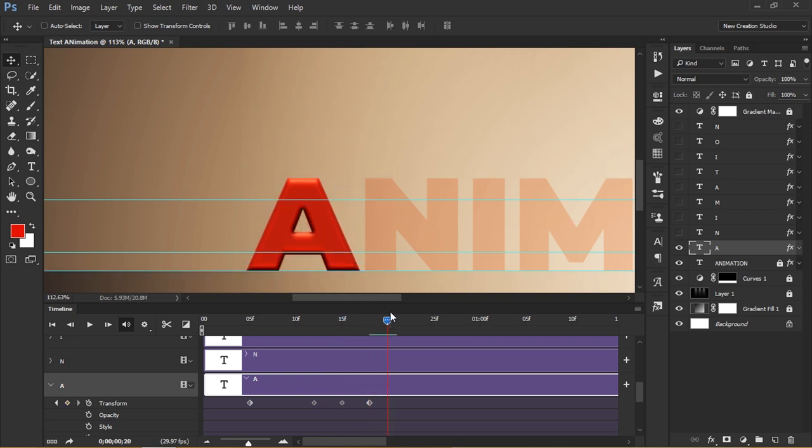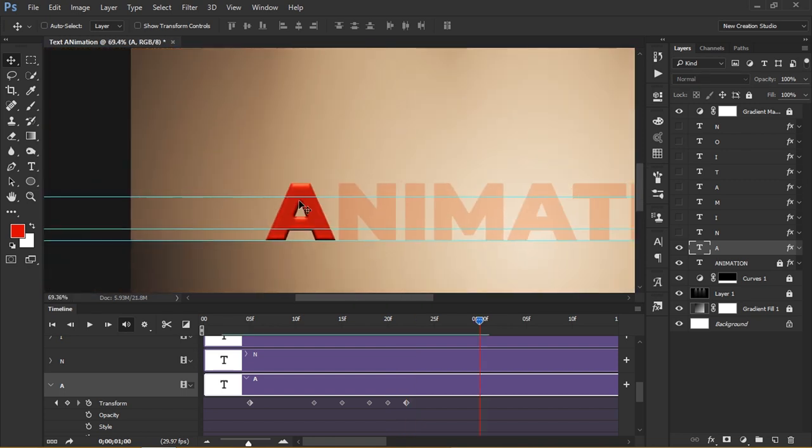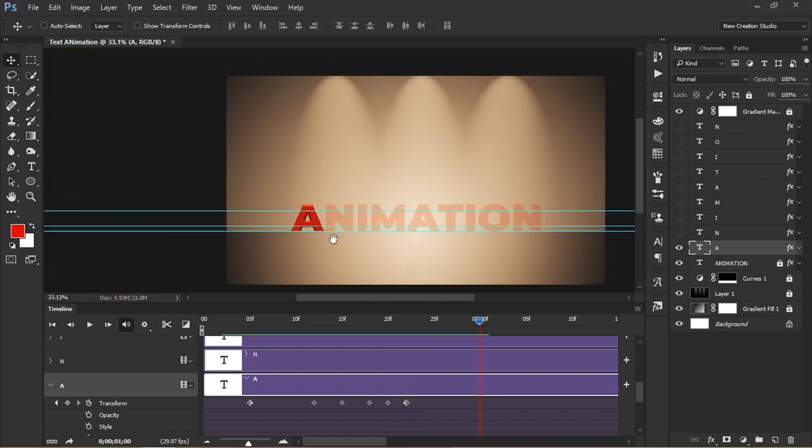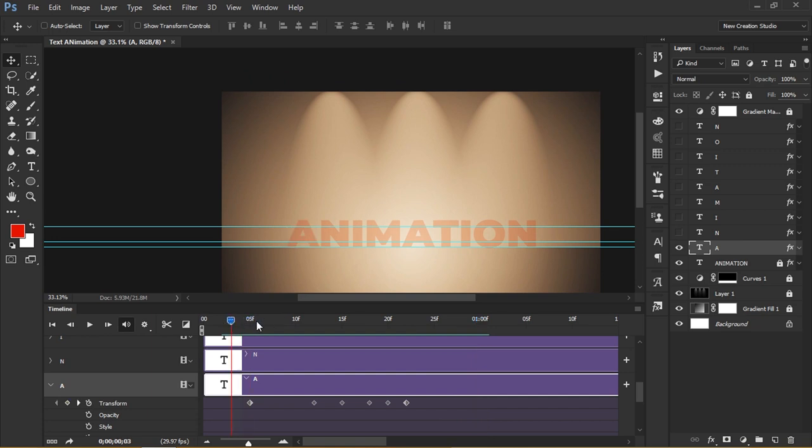Again, go 2 frames ahead. We are gonna skip 1 more because the distance is smaller. Skip 2 frames and bring it back to its original position. Now check that. Wow, isn't that looking cool? It's looking and bouncing like a real object.